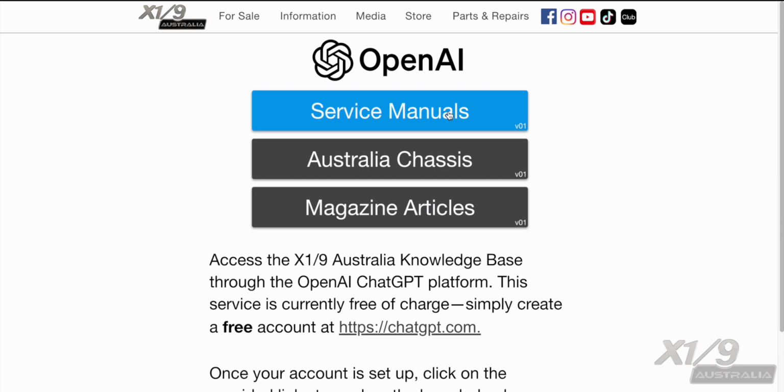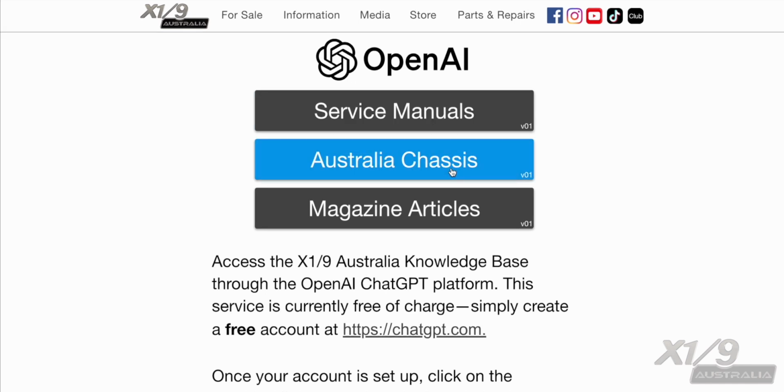The service manuals have all the Fiat manuals and a couple of electrical manuals, as well as some Weber manuals built into its knowledge base. Australia Chassis is the comprehensive list of all the cars in Australia. You can ask questions like how many yellow ones are there that are Series 1.5 that have CD58 wheels.